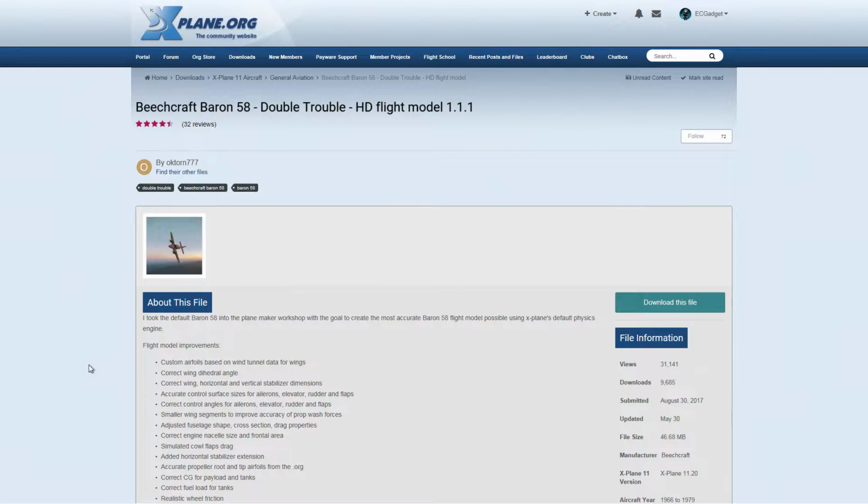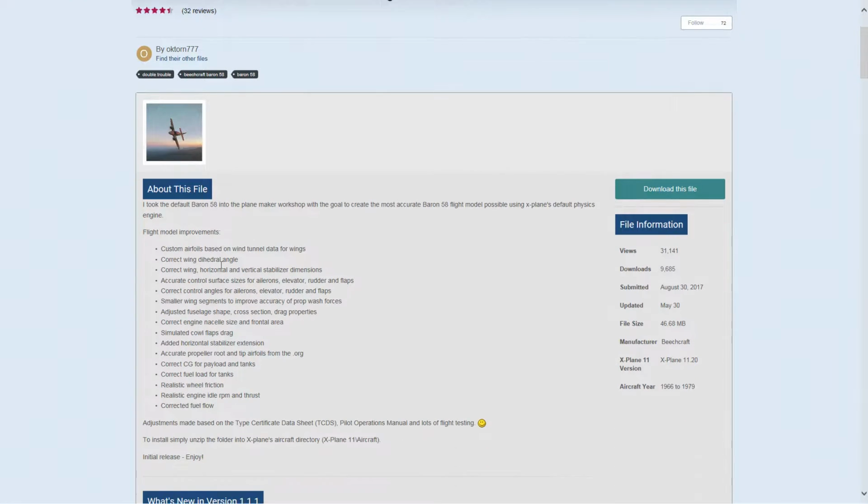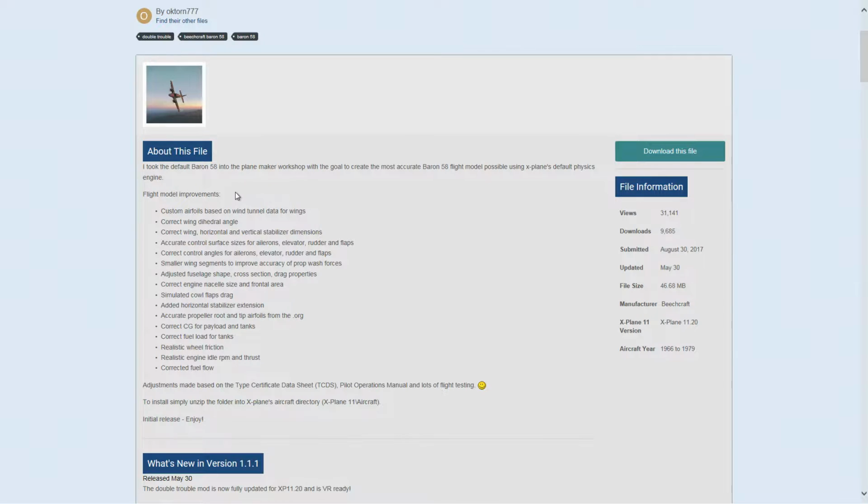So I'll show you how to install it, like I said, and you can see right now, even in this introduction, that it has a lot of improvements on the airfoil, the actual angle of the dihedral wing, the dimensions of the stabilizers, the control surfaces, adjusted the fuselage shape, the cross section, added in this one I actually quite like. Where is it? I'm trying to look for it now. There's one specifically that I like. Here we go. Smaller wing segments to improve the accuracy of prop wash forces.